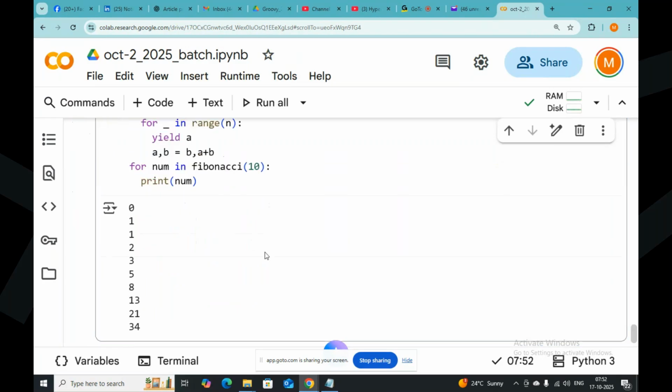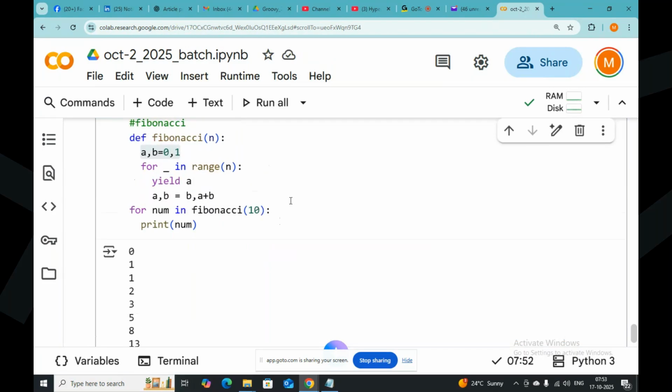0 is there, and 0 plus 1 is 1. 1 plus 0 plus 1 is 1, then 1, and 1 plus 1 is 2, then 3, and 2 plus 3 is 5, then 5. 5 plus 8 is 13, 13. 13 plus 8 is 21, 21. 21 plus 13 is 34. It's like a Fibonacci series. Just a simple logic. So for the Fibonacci series also, I want to go with the yield function.